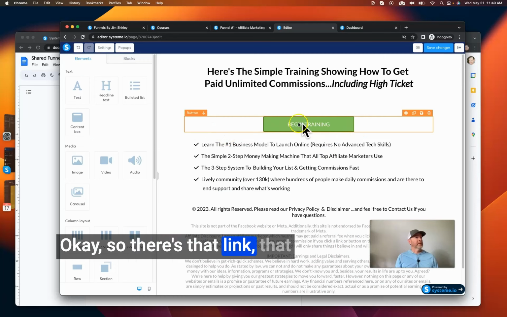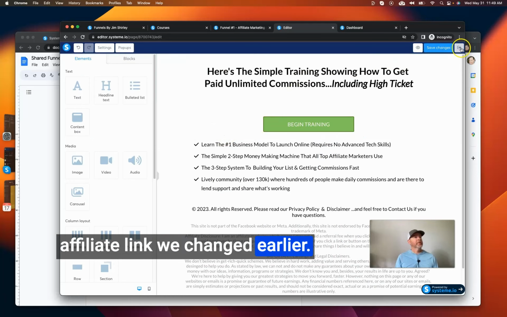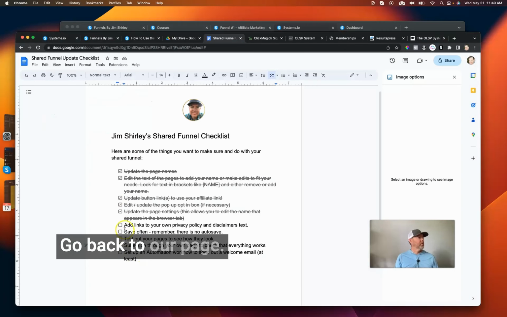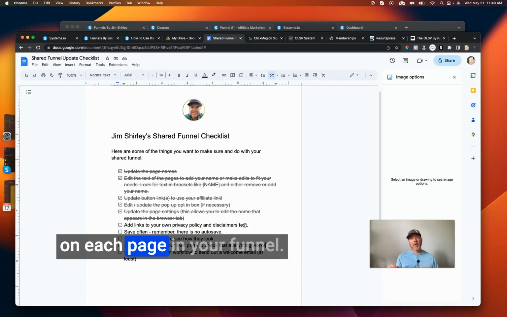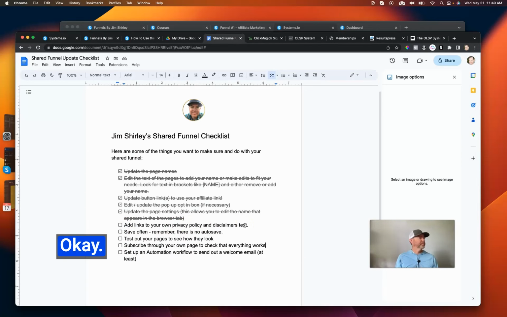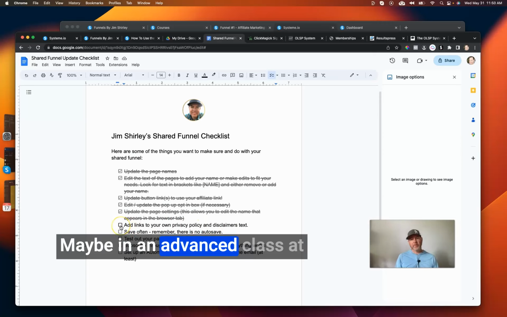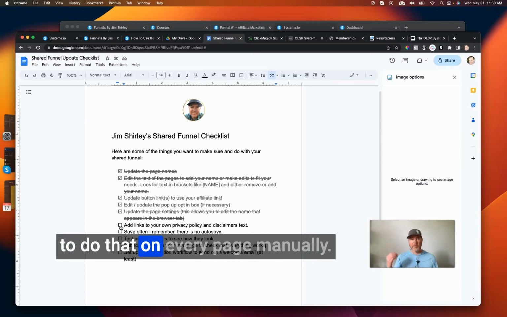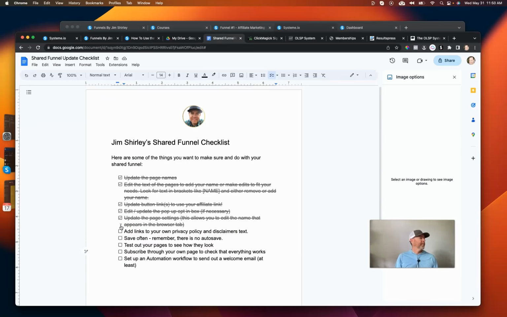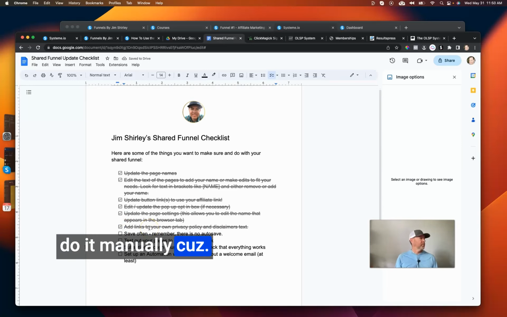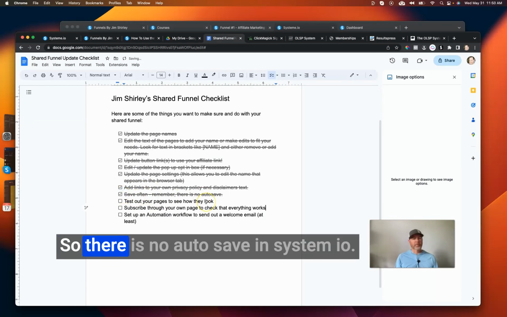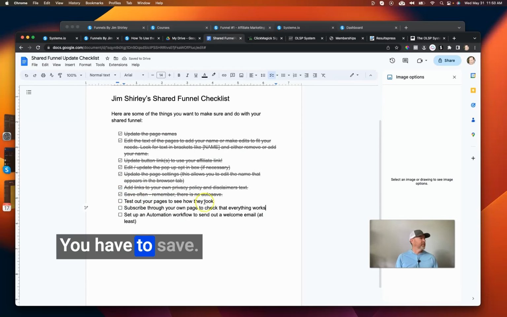So there's that affiliate link we changed earlier. That's cool. I'm going to hit exit there and go back to our page. Now, you do want to update the privacy policy and disclaimers on each page in your funnel. Maybe in an advanced class at some point, I'll show you how you can make it so you don't have to do that on every page manually. But for now, we'll just do it manually because it's easy enough. Save often, we know that. There is no auto save in Systeme.io, you have to save.